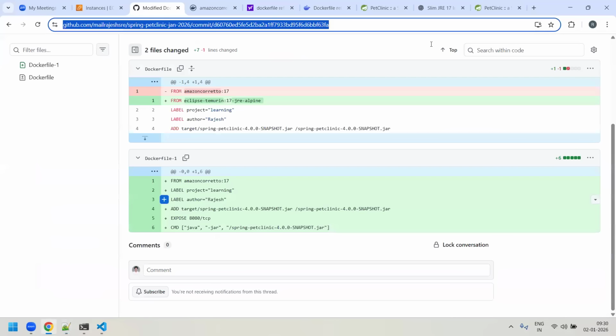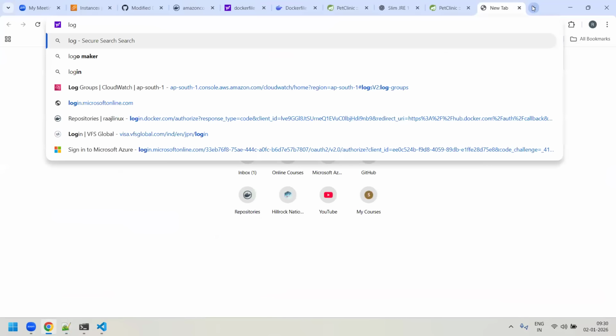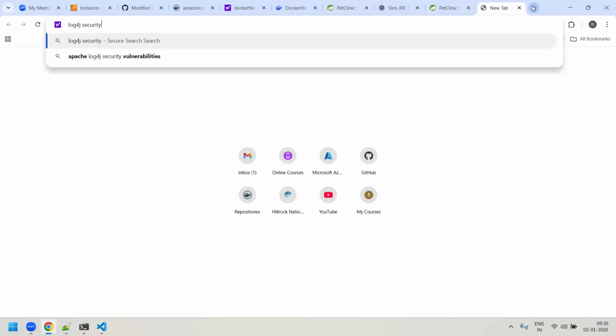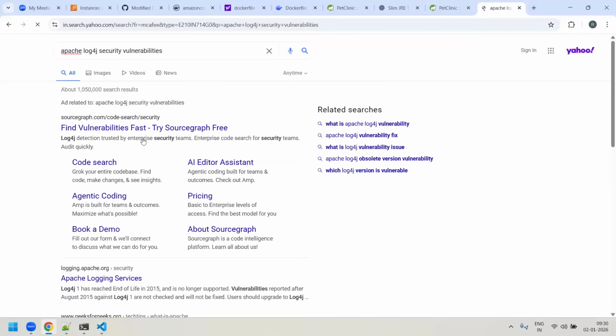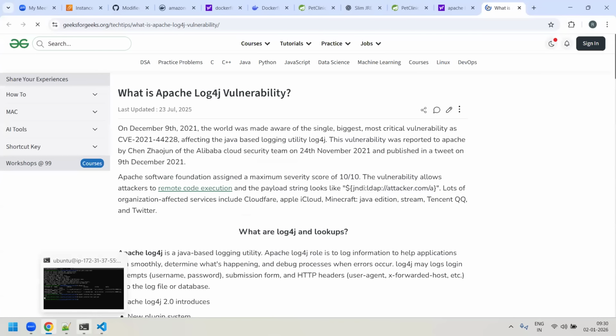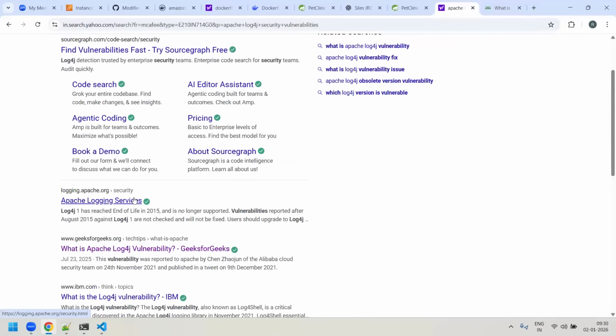If you go to Google and search for log4j security vulnerability, this is what actually happened. The log4j vulnerability issue was there in one of the versions. With that particular log4j vulnerability issue, the hacker could get at your logs and all. It was generated as a part of the root user itself.